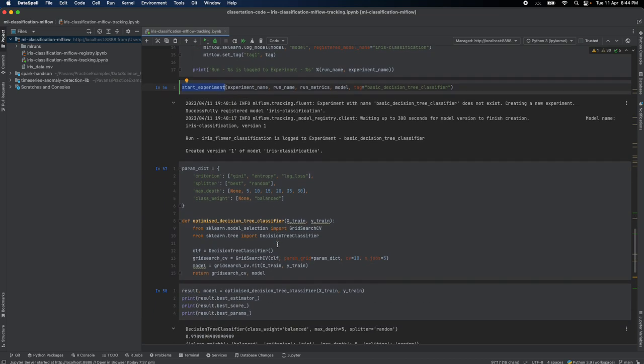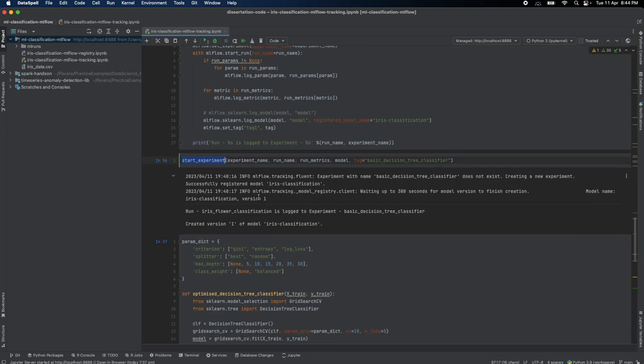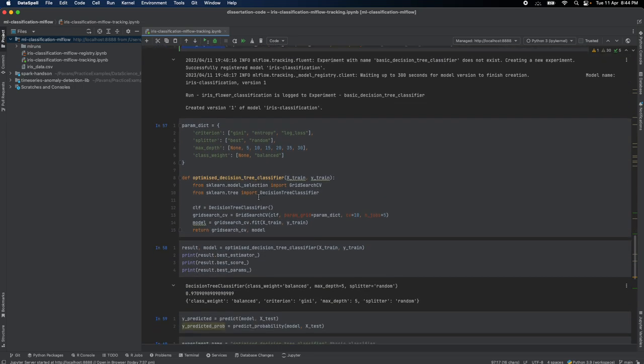And very similar to this, since we have the basic model, we should also have the advanced model as well. What I mean by the advanced model is that you can actually train the model with some hyperparameter tuning.